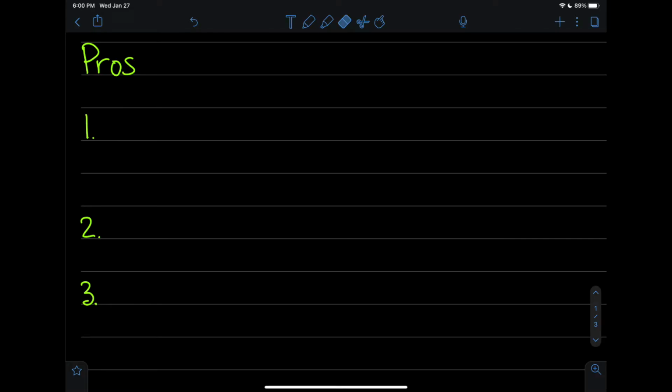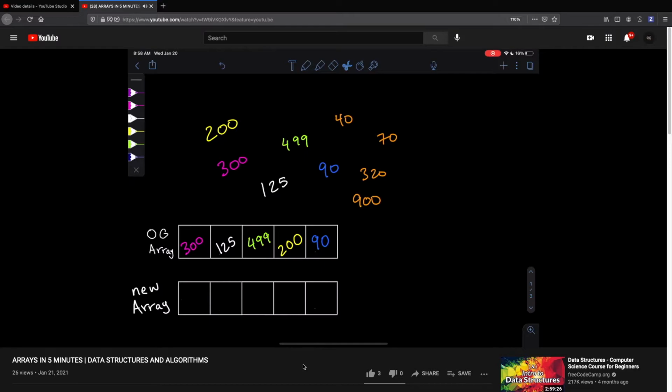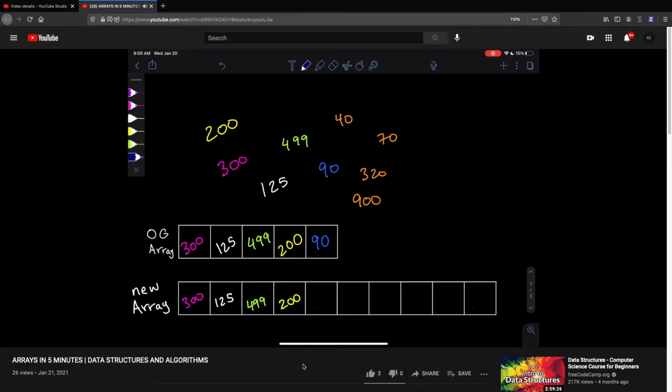What are the pros of the array list? There are 3 big pros of array lists. 1. As I said earlier, we don't have to manually resize the backing array when the array list reaches its capacity. It does it automatically. If you remember in my array video, I mentioned that when an array reaches its full capacity and we need to add more elements, we have to create another array of double the size and copy all the elements from the original array to the new array. This resizing happens automatically in array lists without us having to do it.